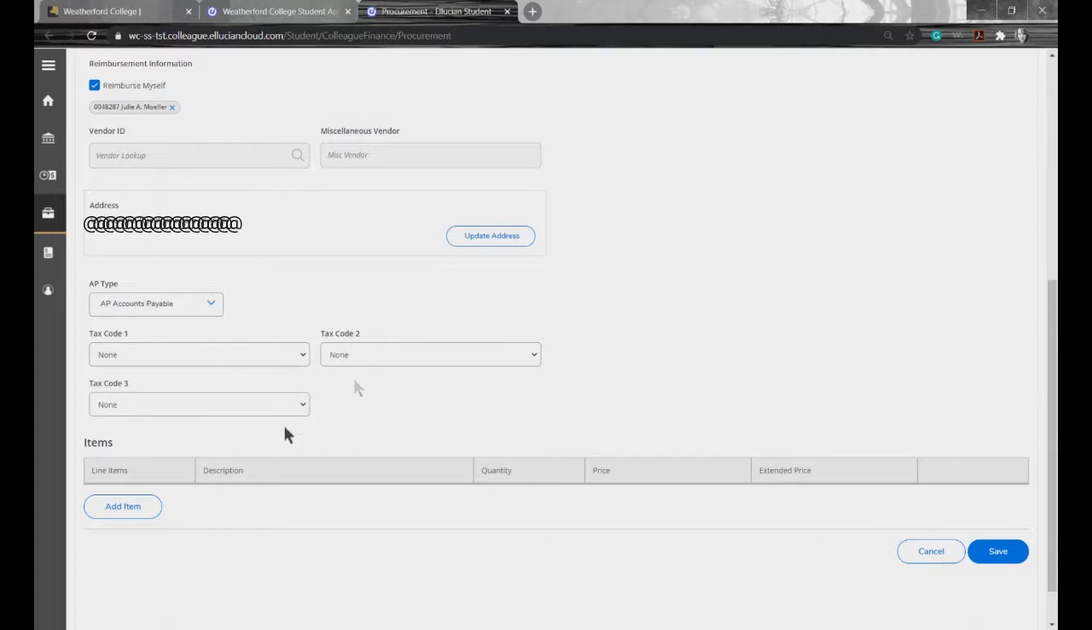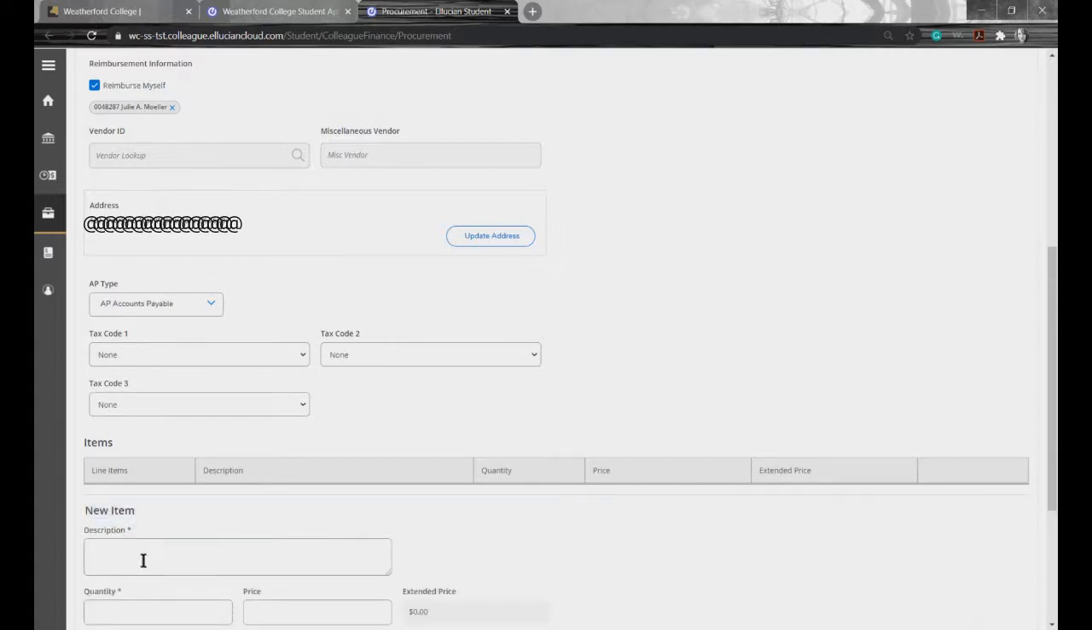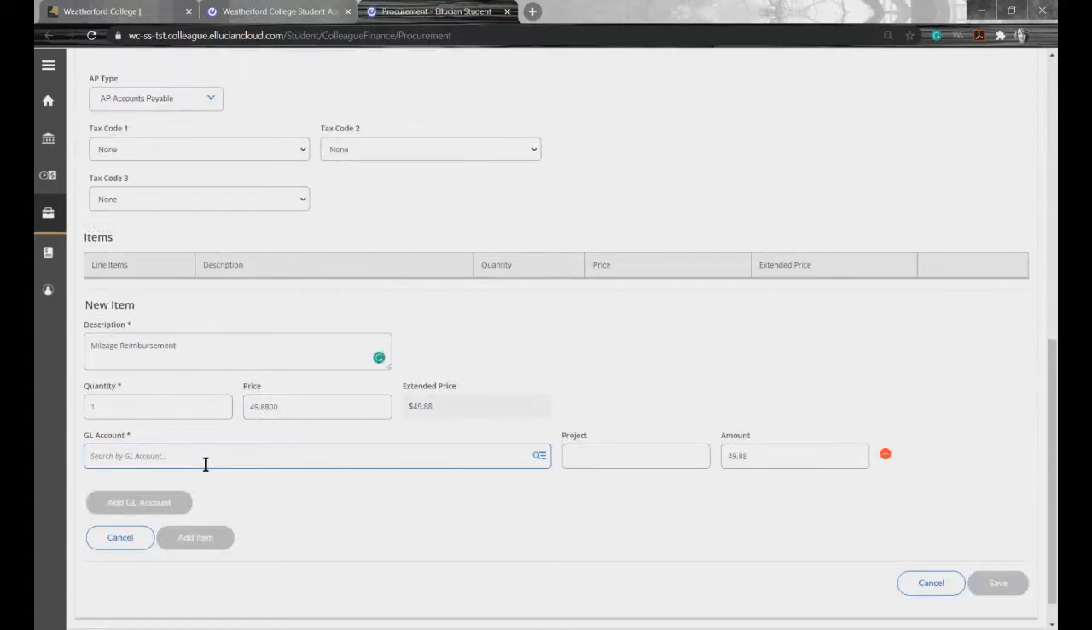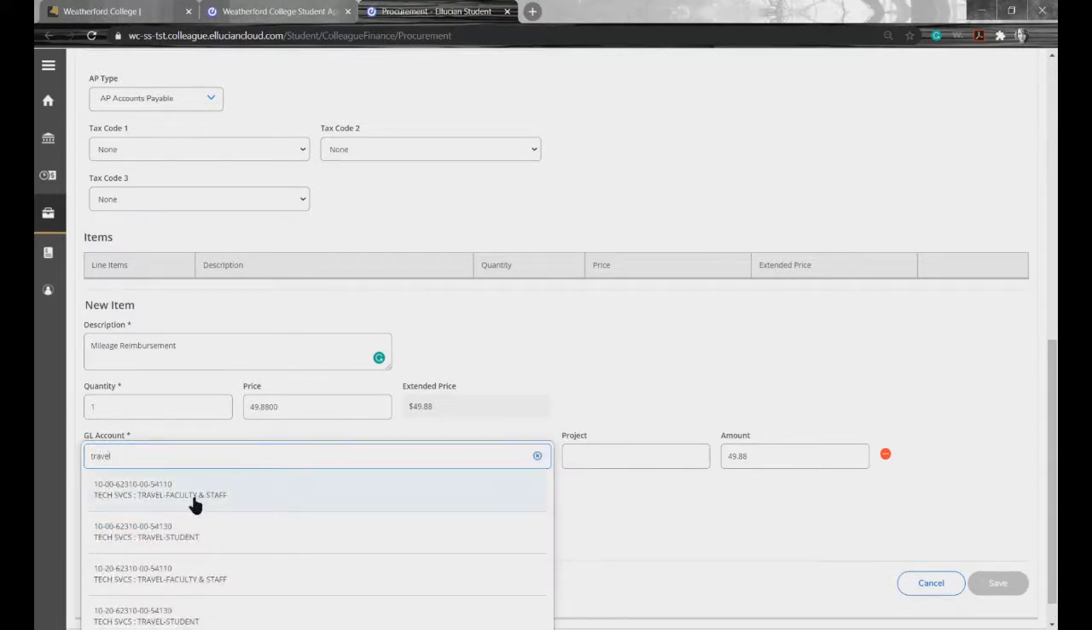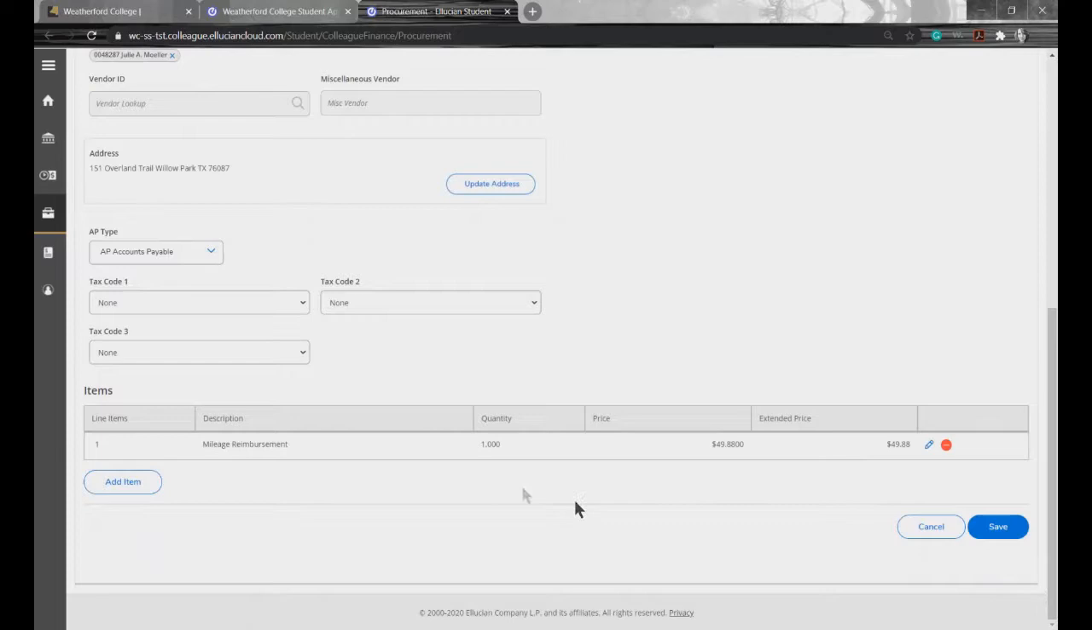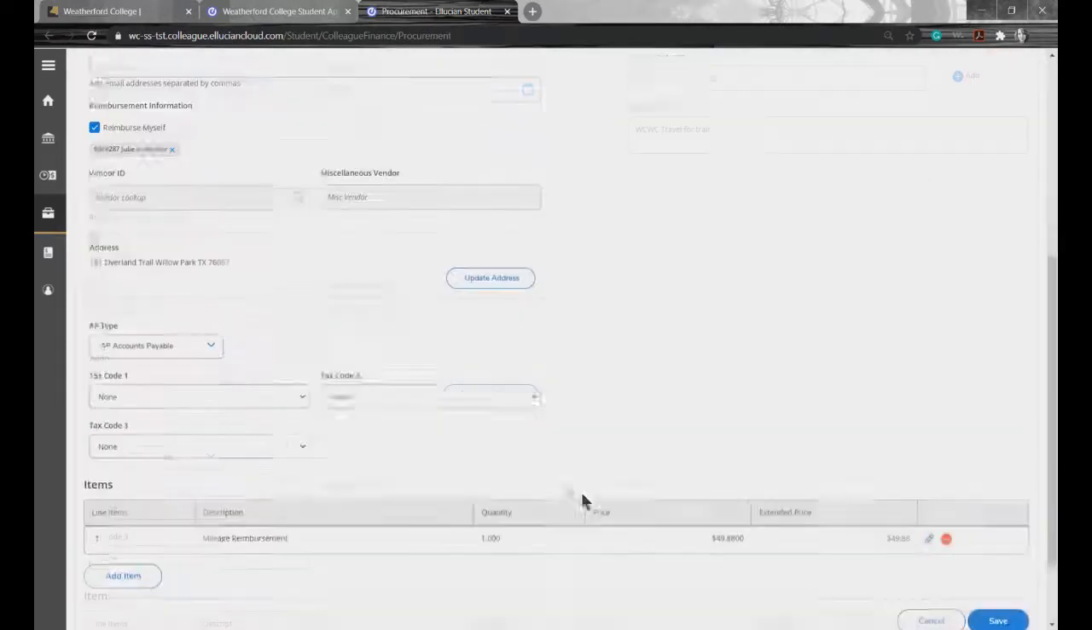Now we need to add the line item. Of course, this is a mileage reimbursement. And the quantity is one time I went there, and it is $48 and, oh no, it's $49.88. Now, on my GL account, this is really cool. You can actually look up travel. And that will bring travel to the top here, faculty and staff, and I'm good to go. Add item.